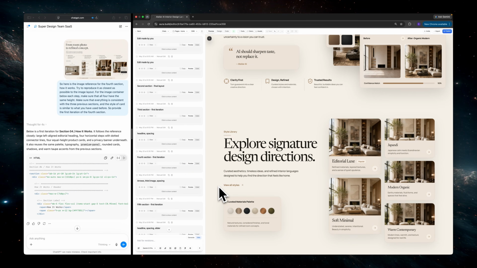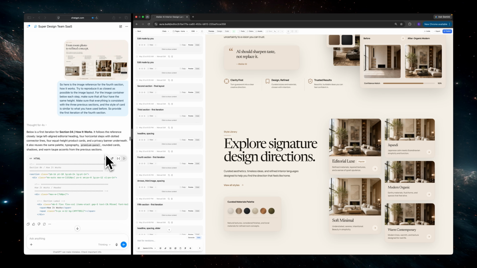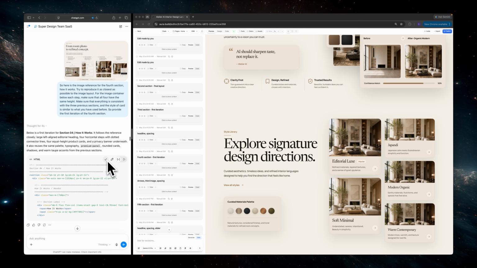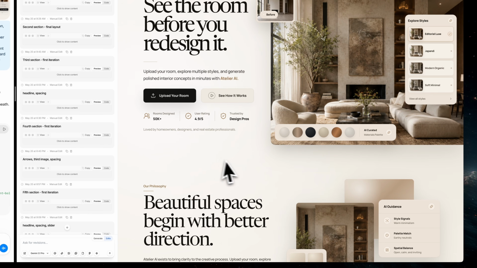Now, I repeated the same process for the fourth section. This time, GPT 5.5 generated the section code from scratch, and I pasted the code directly into the existing layout after section 3.